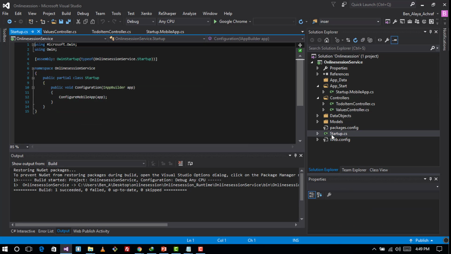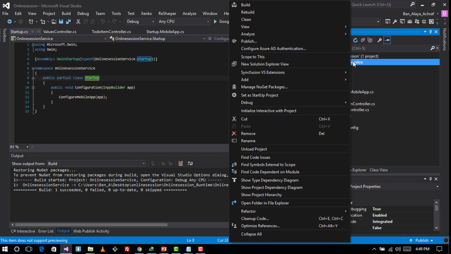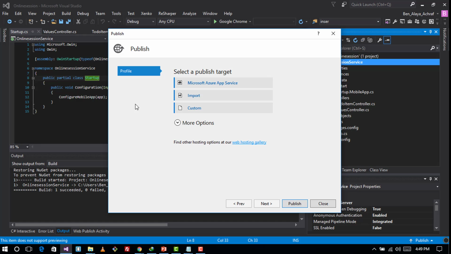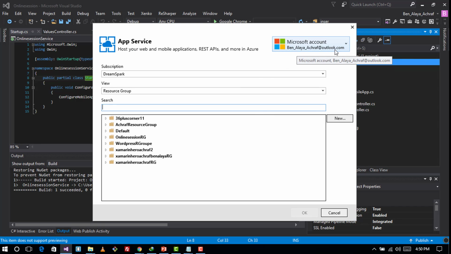Now what we are going to do is publish the server project, or the backend project. We are going to click here, and we are going to choose publish. We are not going to import or choose custom. We are going to publish to a Microsoft Azure App Service. Yes, this is my account. Make sure you have the right account here, because I have another account, so it may switch between them.